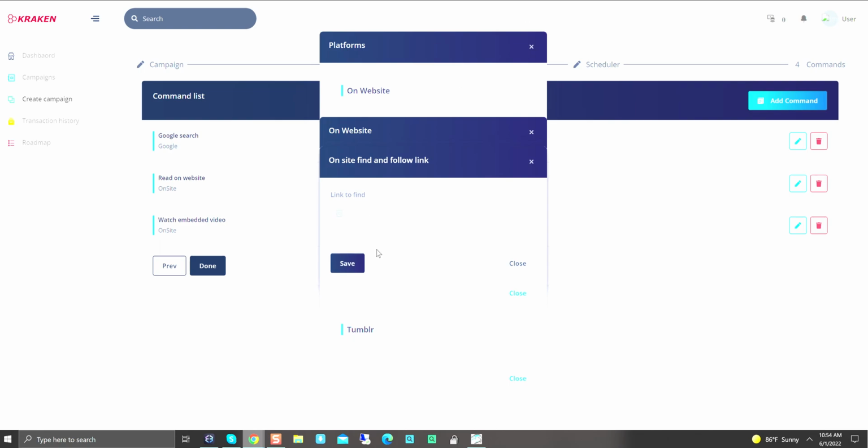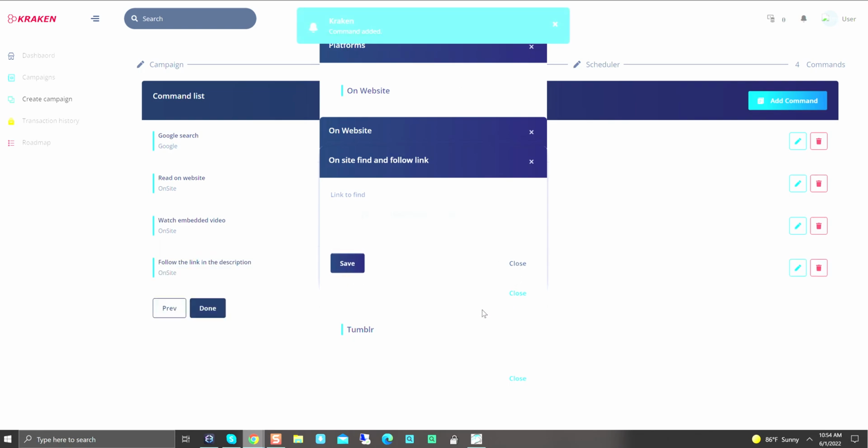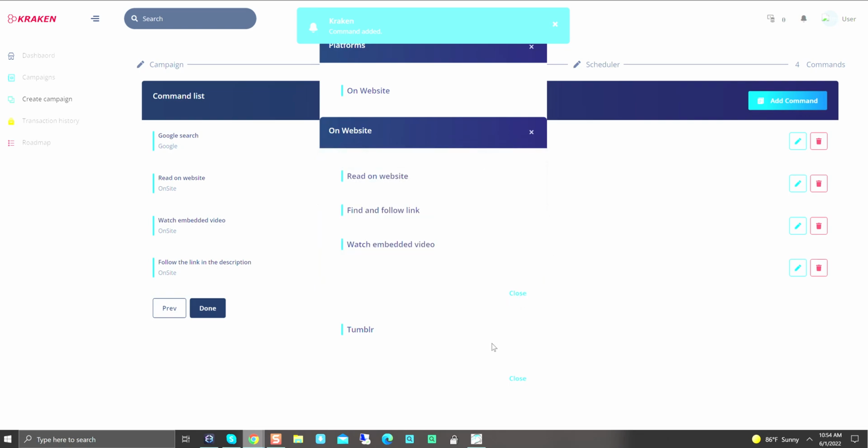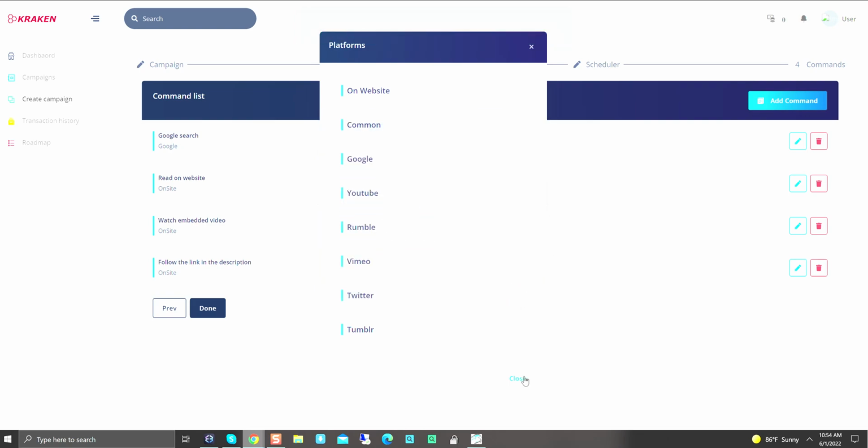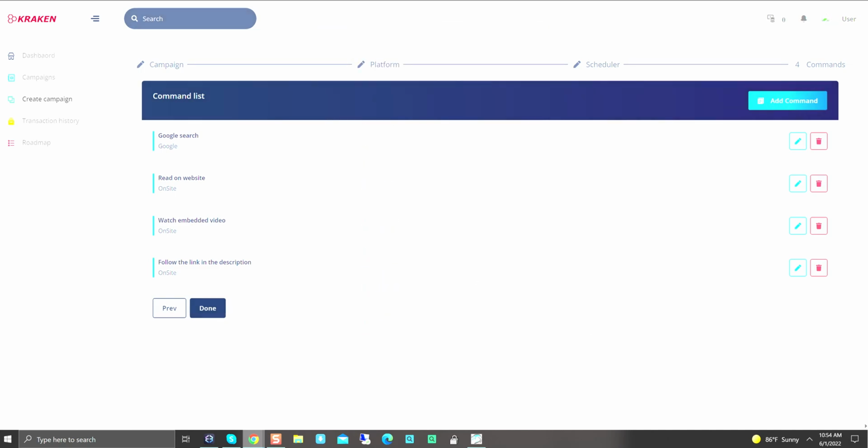Okay, so we're going to go back in here. We're going to put in the WordPress. We're going to hit save. Now I've got these four commands in here, and we'll do a Google search. And right now the edit buttons, these are not operational just yet until we release another update, but you can edit all of these on here.